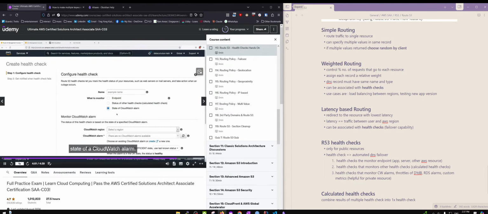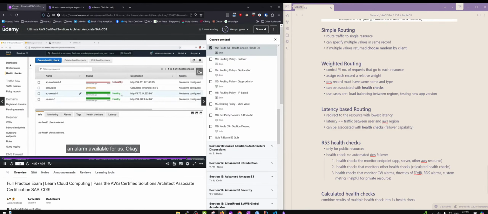And the last kind of health check we can create is to monitor the state of a CloudWatch alarm, in which case we need to specify the region the alarm is going to be in. And then this alarm could be monitoring, obviously, the state of a private EC2 instance, for example. And this is how we would link the health of a private resource into Route 53 health checks, okay? But I can't create it right now because I don't have an alarm available for us, okay?